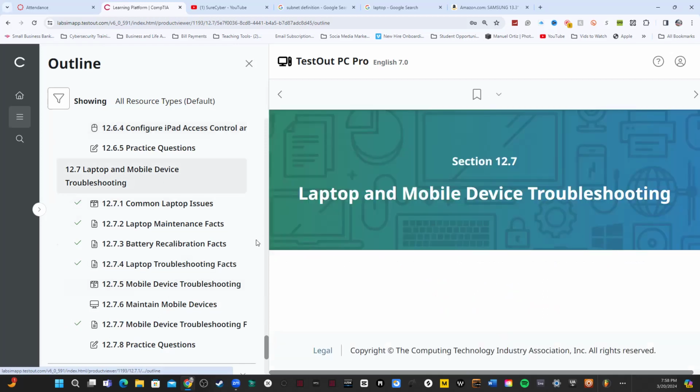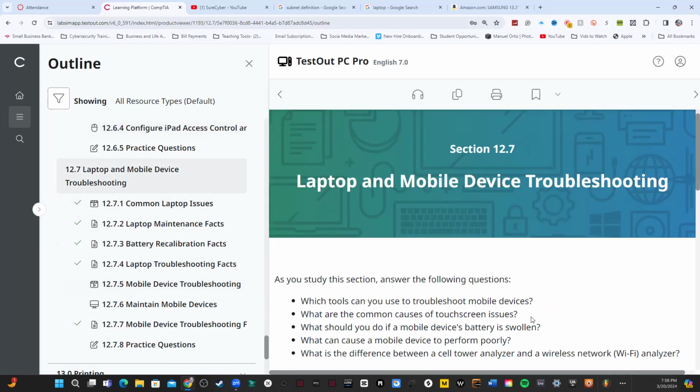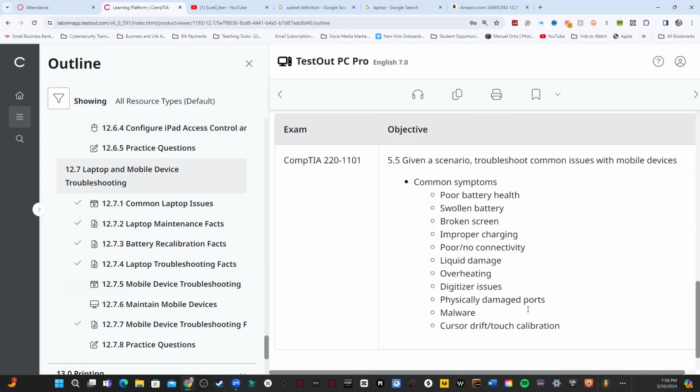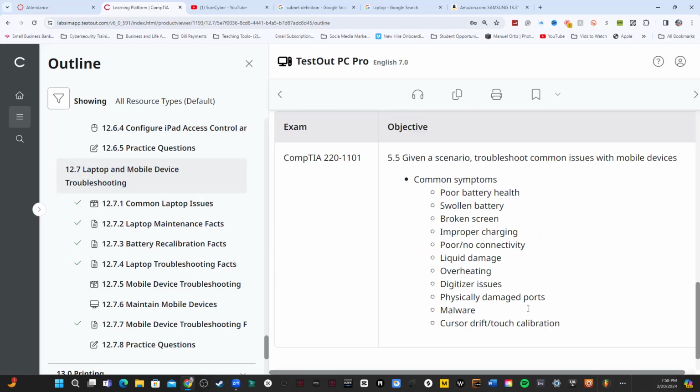Then the real coup de grace of it, troubleshooting. We're going to get into some of the concepts of troubleshooting and what this exam entails. Given a scenario, troubleshoot common issues with mobile devices. What happens when you have to deal with poor battery health, a swollen battery, a broken screen, improper charging, poor or no connectivity, liquid damage, overheating, digitizer issues, which in most cases is going to be replaced or you have to calibrate, physical damage to ports, malware, cursor drift, or touch calibration.